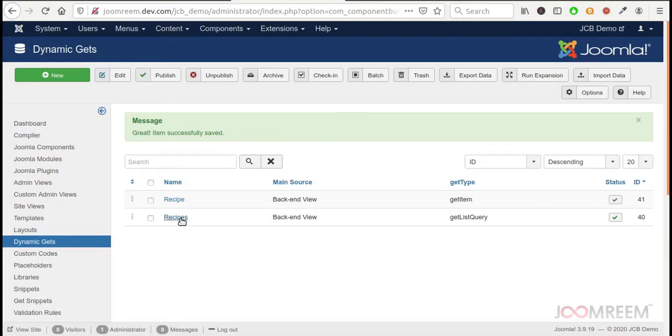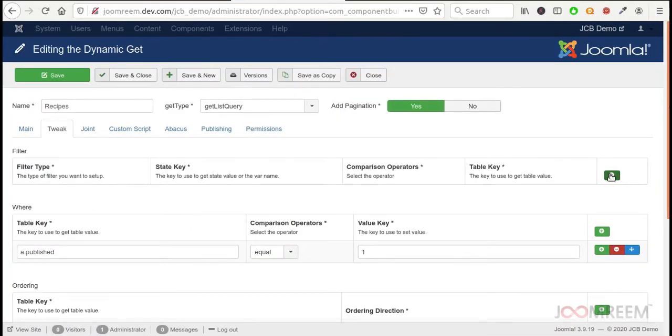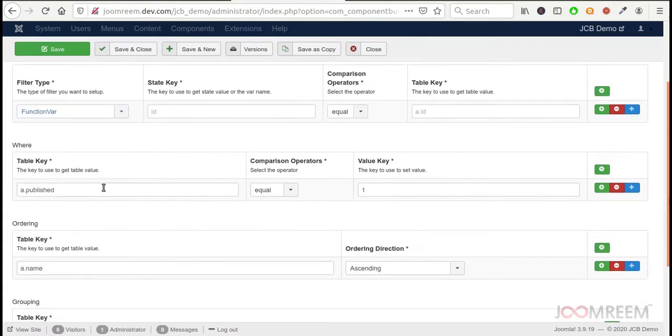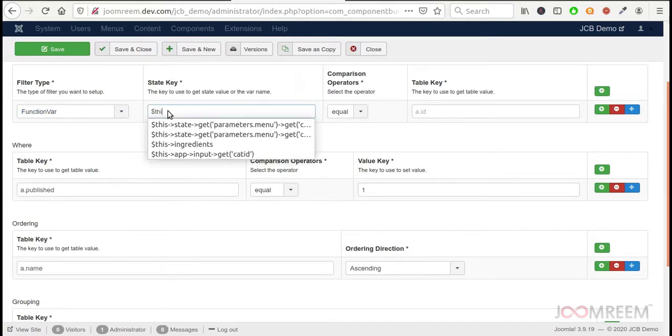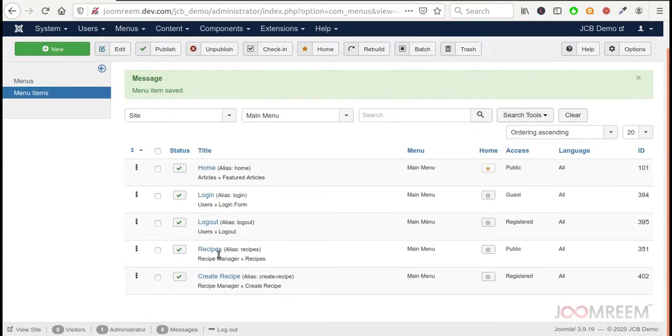Let's edit the recipes dynamic get to add the category filter. In the tweak tab, add a new filter row. Select function var as the filter type. This filter type gets the filter value using a function or an expression. Use this expression in the state key field to get the menu item parameter value.